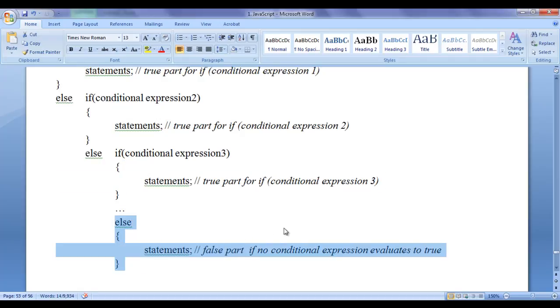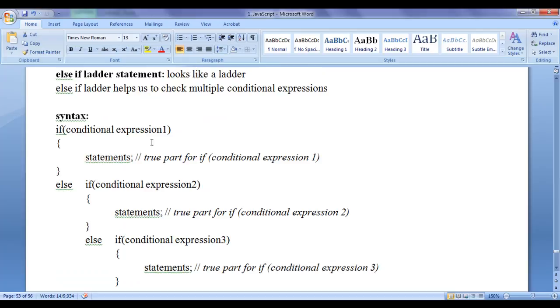Okay, how does the browser execute the else if ladder? First, it checks conditional expression 1. It actually executes the statements from top to down. So first, conditional expression 1 will be evaluated. If conditional expression 1 evaluates to true, the browser executes the pair of flower brackets written immediately after the if conditional expression 1, because this is the true part for if conditional expression 1.